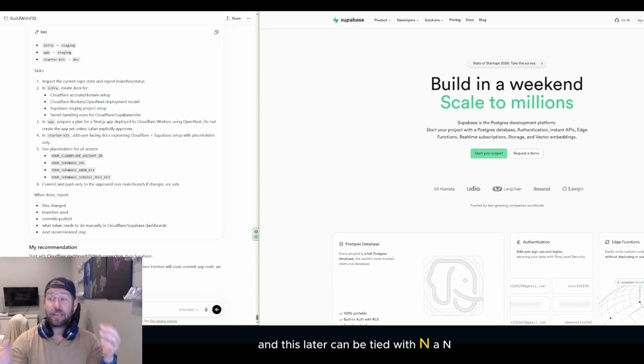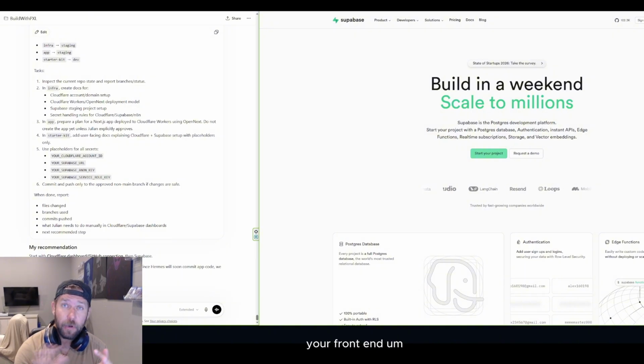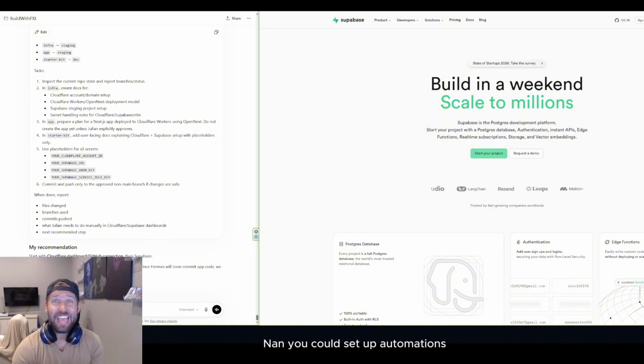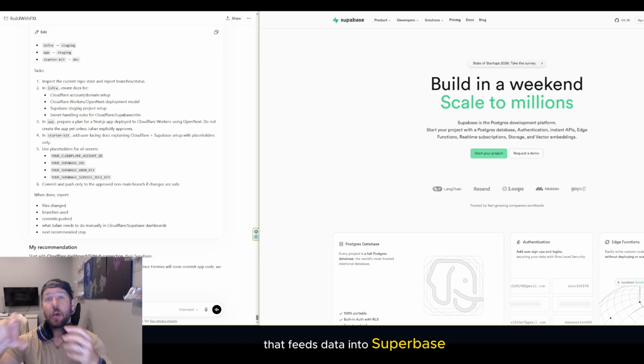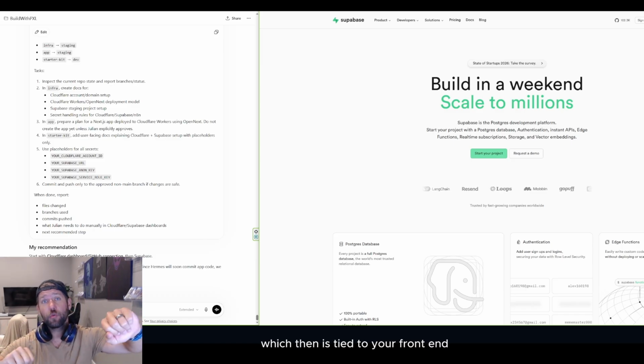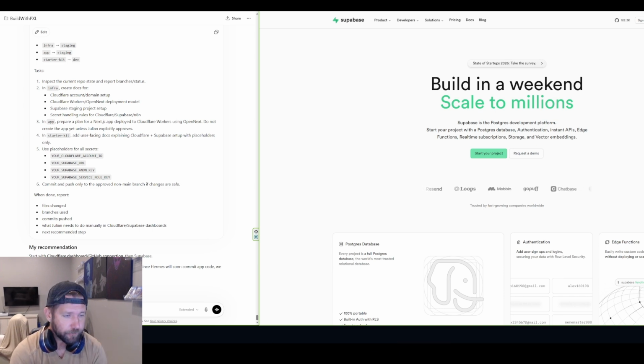And this later can be tied with n8n, of course, your front end. With n8n, you could set up automations that feed data into Supabase, which then is tied to your front end, and then you can have agents query that information.